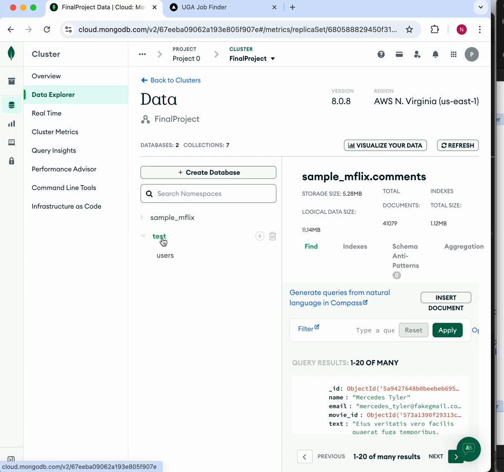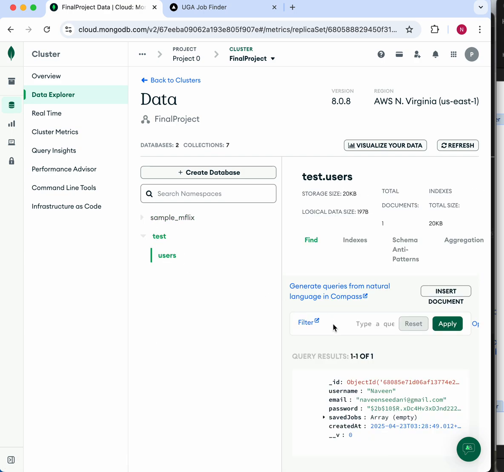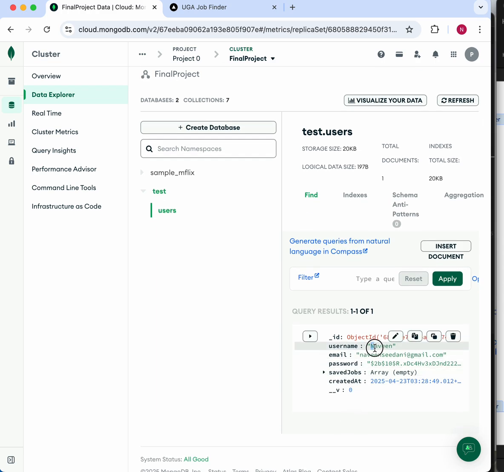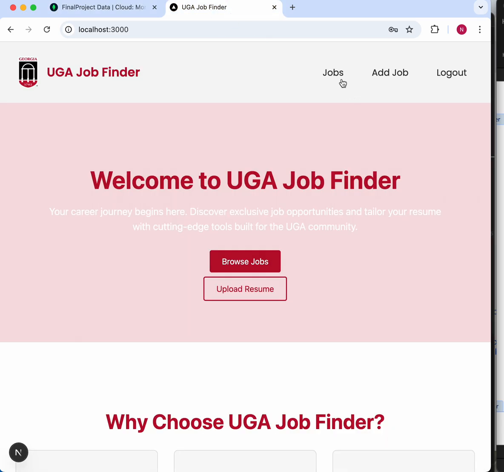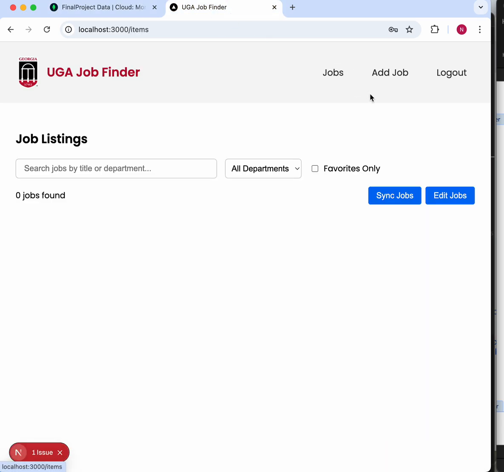I told you test, and under test we have users, and there we see Naveen, my name up here, the email I used to set it up, and then we have a password, which is clearly not plain text. It's a bcrypt hash to encrypt the password. Let's now go back to our website and let's show you the jobs page.